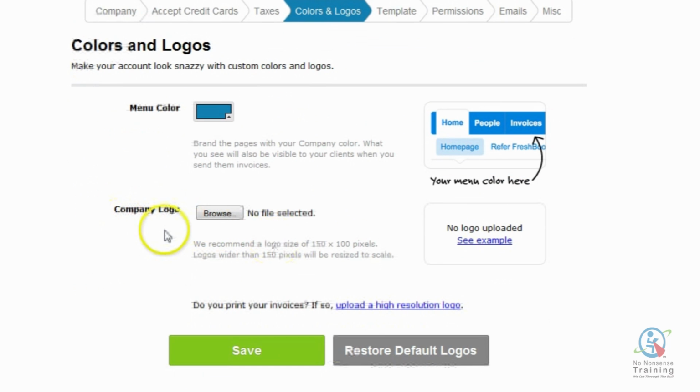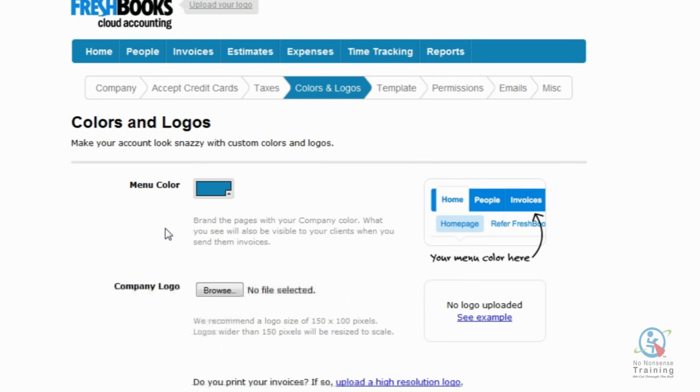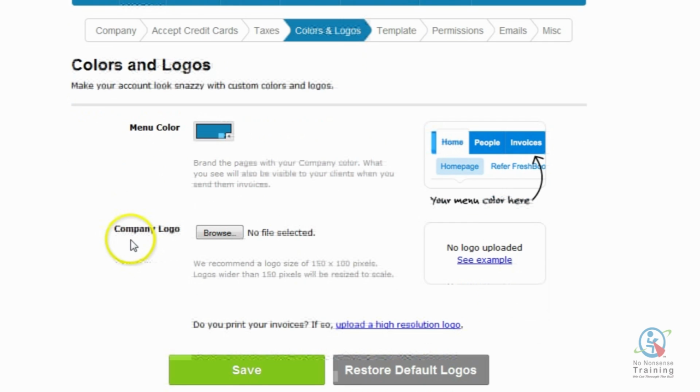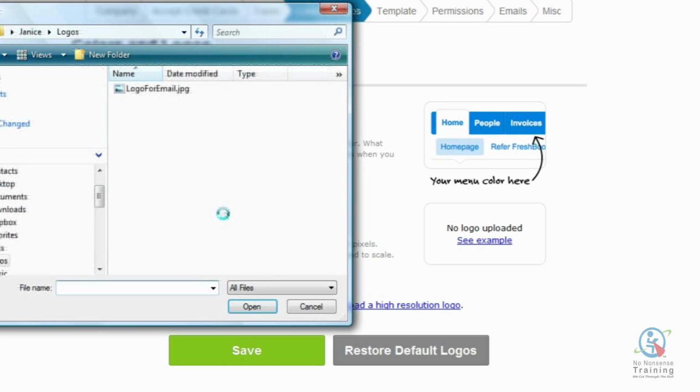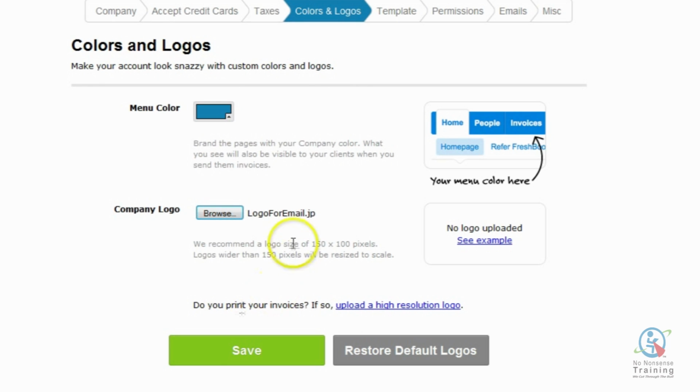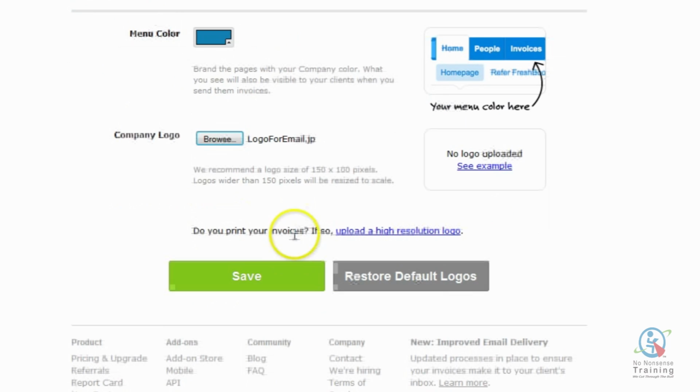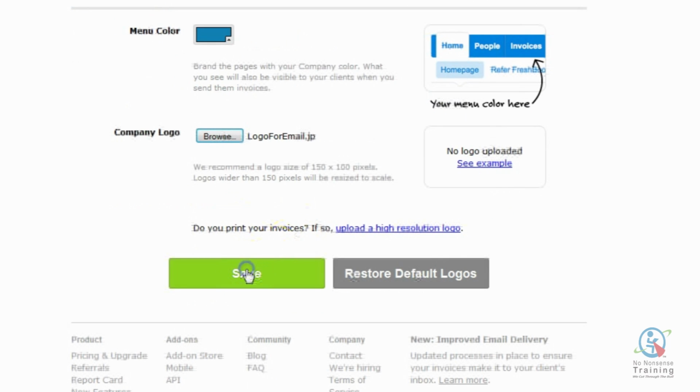So what I want to do now is I actually want to upload my company logo. Before I do that, I just want to mention that you can also just click on upload your logo from this area. I'm just going to scroll back down and I'm going to go ahead and click on browse. My logo is already waiting. I'm going to select it and click on open. And then now it says logo for email. And I'm just going to click on save.